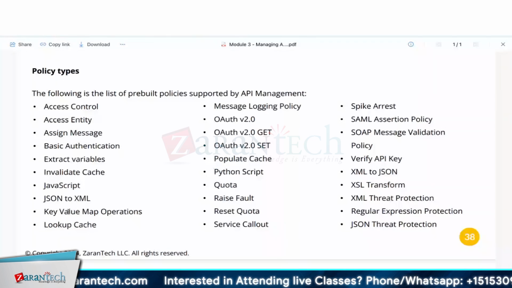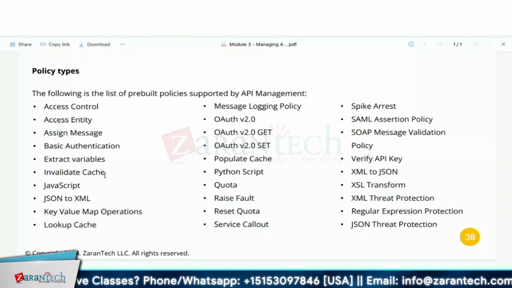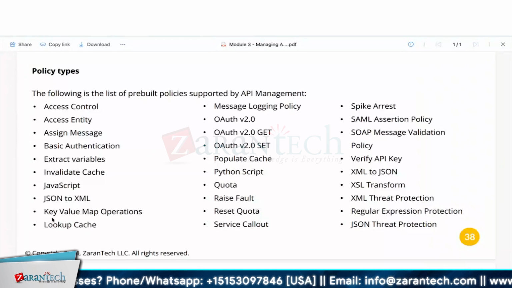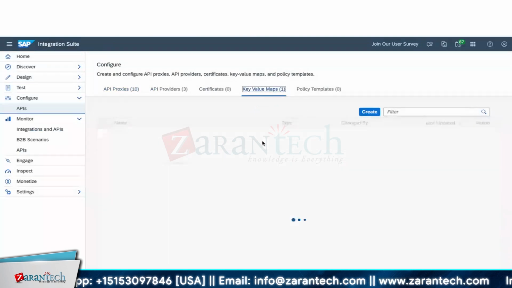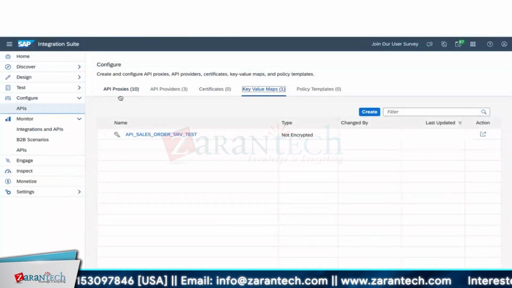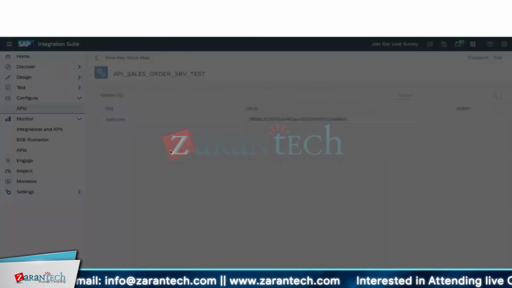With the basic authentication policy, you will get your authorization header, and from the header, it will decode itself and split up into two things, your username and password. Once you get the username, you can go to key value map. Key value map is nothing but another entry. Go to your API management, come to key value map. You can create your key value map as your API, and you can create a number of users.